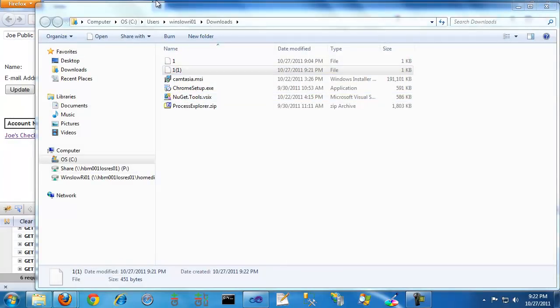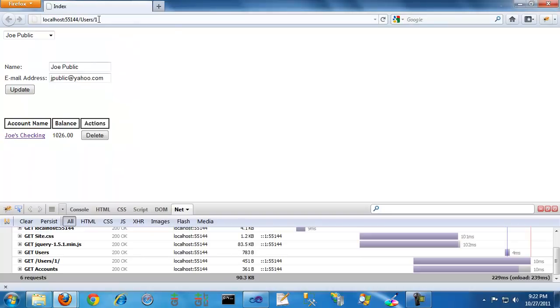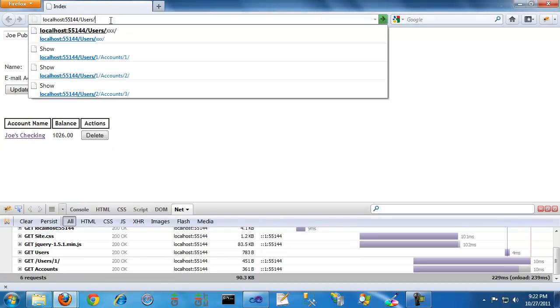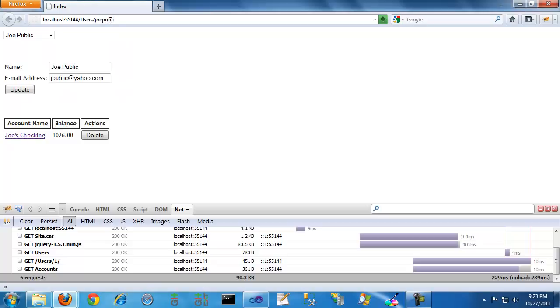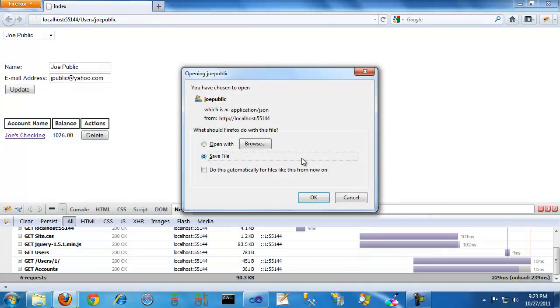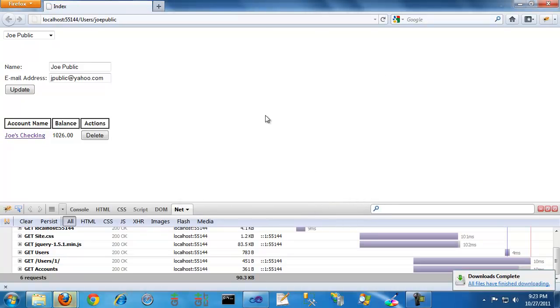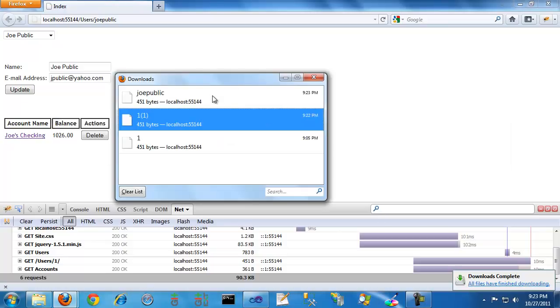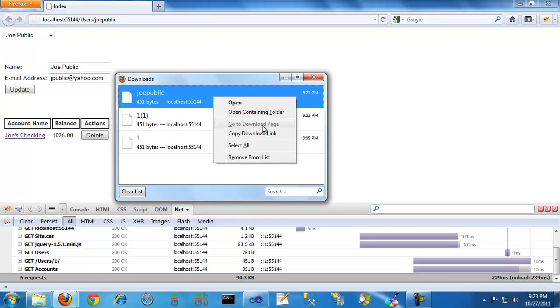And now I'm going to do something different. I'm going to ask instead for Joe Public right there in the URL. What happens? I get the same kind of response. In fact, let's save it. Go back to our downloads window. There it is. It names it after whatever the name is that the browser identifies out of the URL, just taking the last clause out of the path.